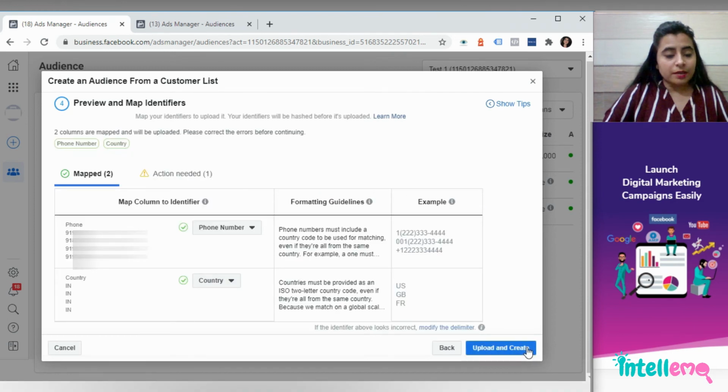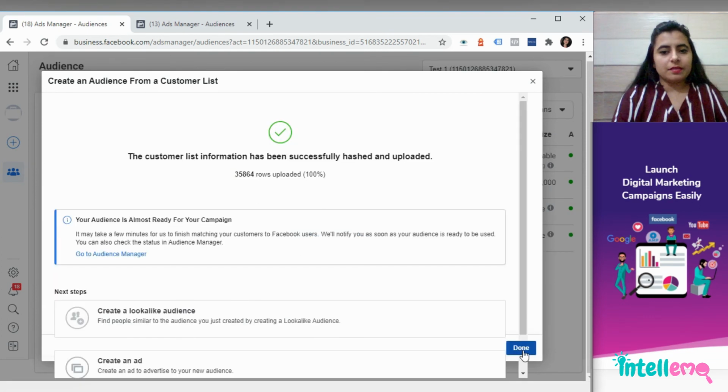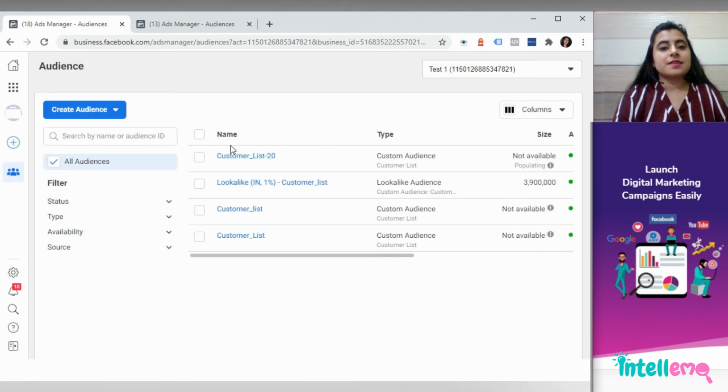So here the data will be mapped automatically, and if there's any error in your list, the same will be shown here. After that, you can click on upload and create. I'll click on done, and as you can see, my custom audience has been created. So this was all you needed to know regarding custom audiences in Facebook.